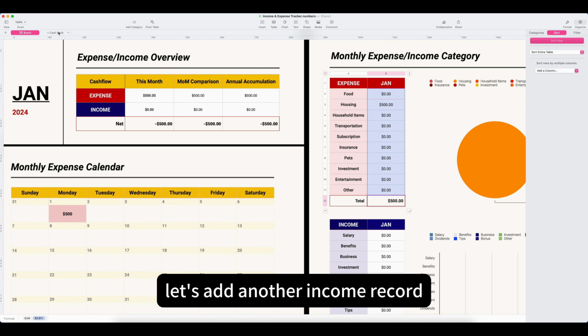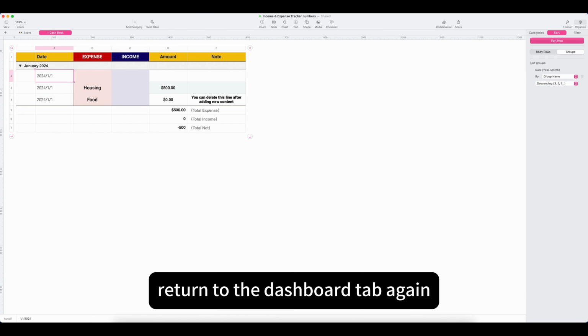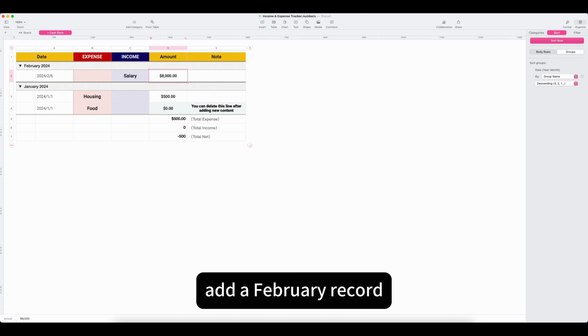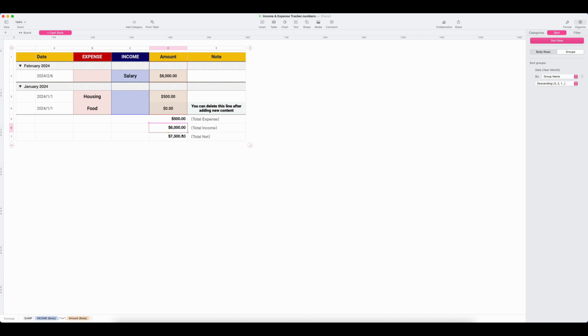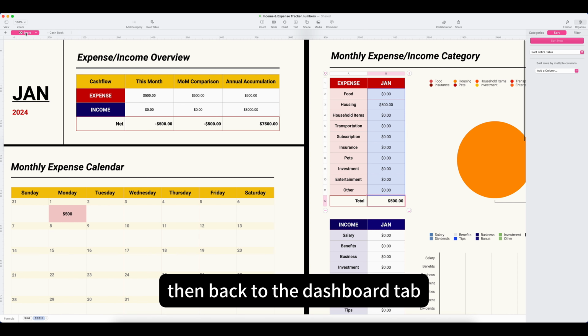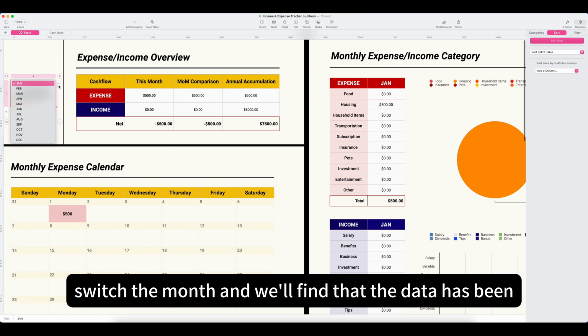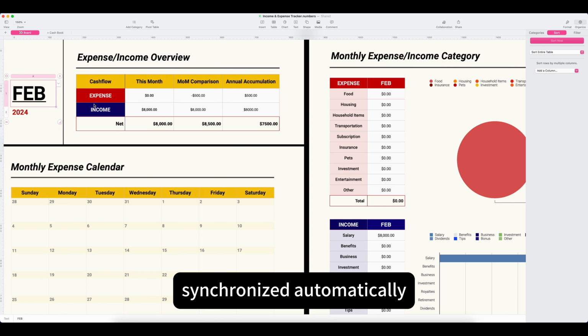Let's add another income record. Return to the Dashboard tab again, add a February record. Then back to the Dashboard tab. Switch the month and we'll find that the data has been synchronized automatically.